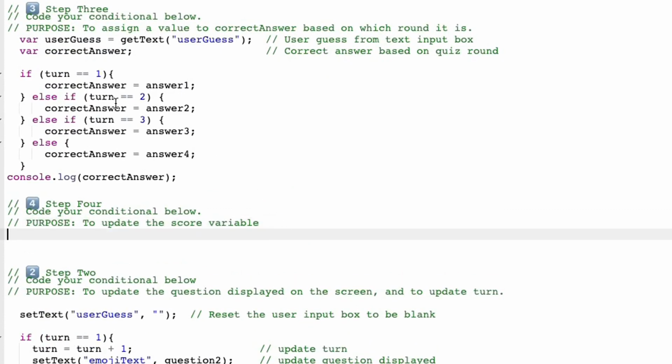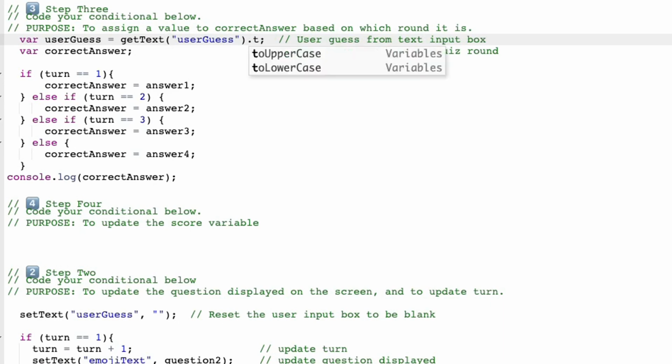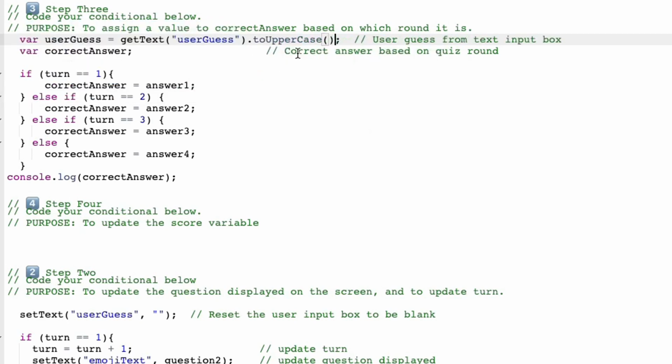Let's make sure on line 40 we update this to be case insensitive by making sure that the user guess is updated to be all caps. So toUpperCase is the name of the function. This is built into JavaScript, and what it's going to do is take our user guess text and make it uppercase. We should have access to user guessed.